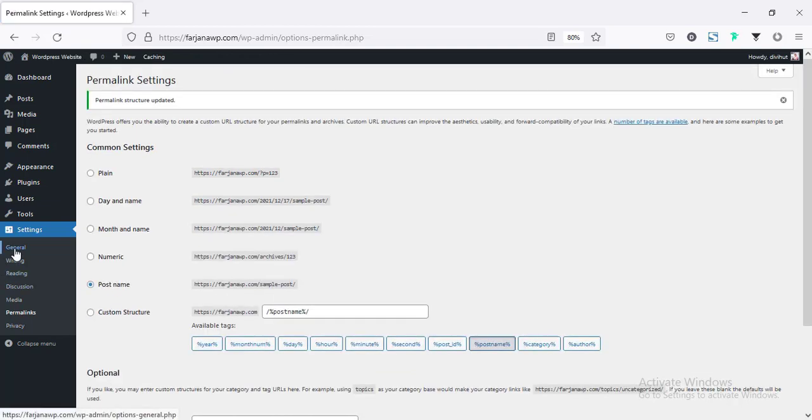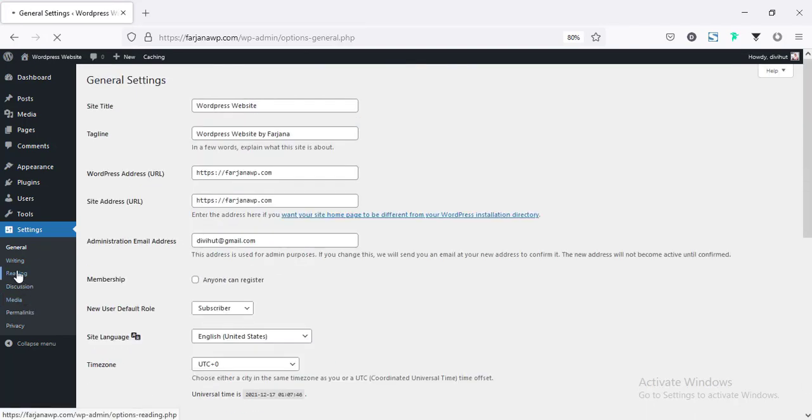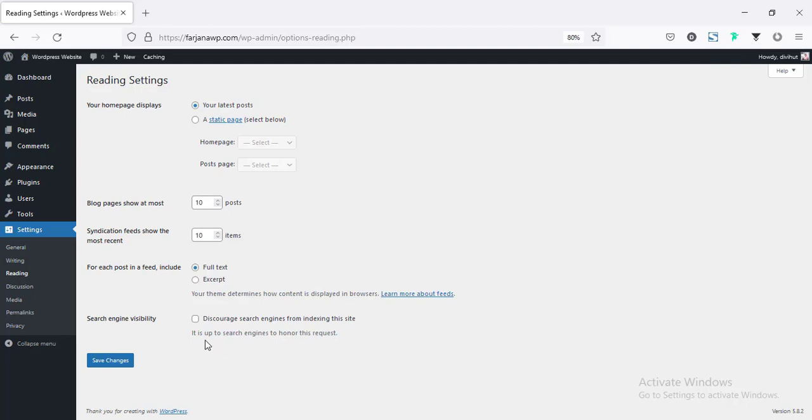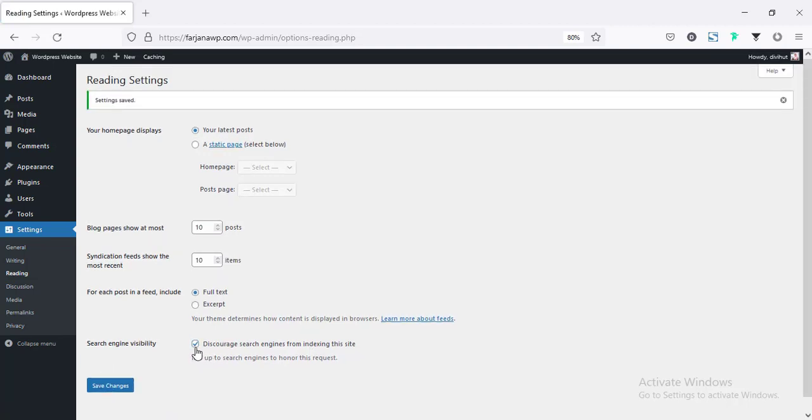And also if I go to the general tab again, or go to reading, here we can enable discourage search engines from indexing this site. So our site will not be indexed on Google before we complete our website. And now save changes. We have to turn it off when we are ready and the website is ready to go.